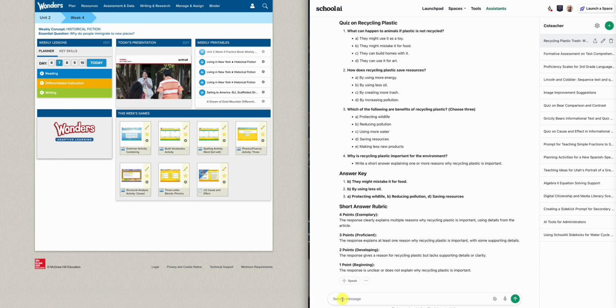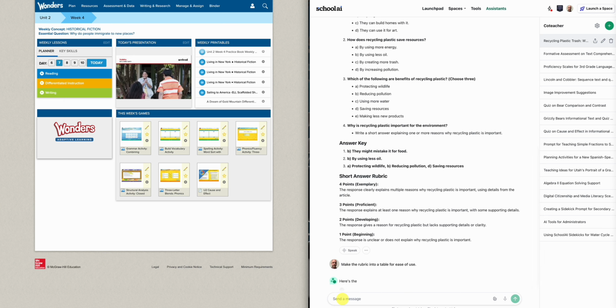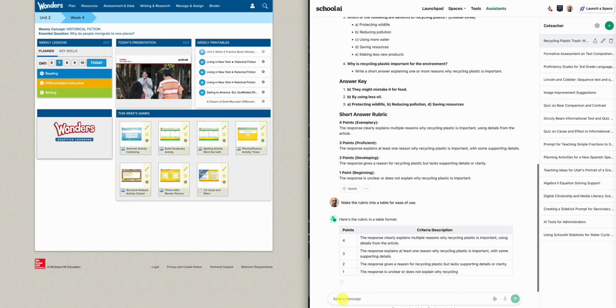It's not a table though, so I want to fix that. Make the rubric into a table so that it's a little easier to use. So we'll let that do that right here. So now we've kind of got our information prepped.